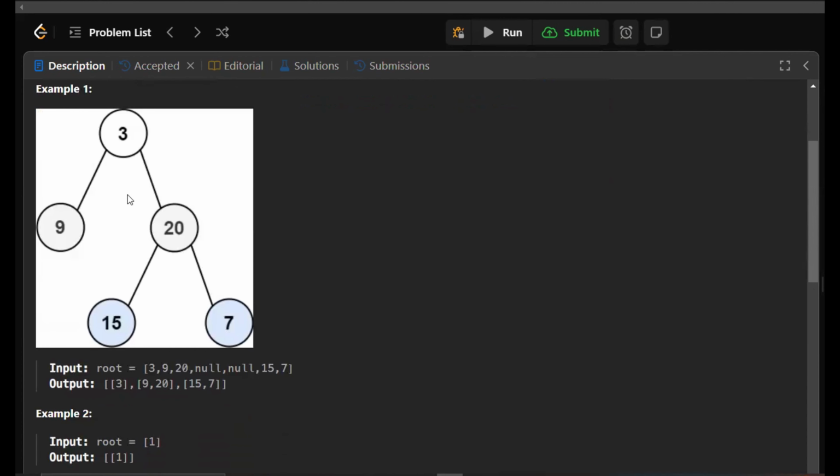Suppose it is a binary tree, the root is 3, the left child is 9, the right child is 20, and 20 also has two children. The left one is 15, and the right one is 7. Now, this is the first level. The first level has one node, 3, the second level has two nodes, 9 and 20, and the third level has two nodes, 15 and 7. So we have to return this. I hope you understood the problem statement.